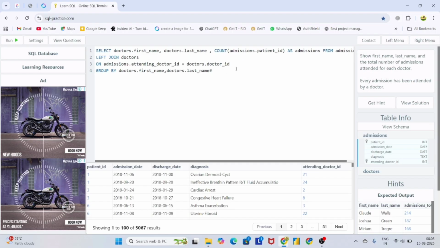Question number 35 is: show first name, last name and total number of admissions attended by each doctor. Each doctor means we use group by, and we are talking about the admission table. Every admission has been attended by a doctor. Every row, I'm talking about the practical thing. I will show the table.